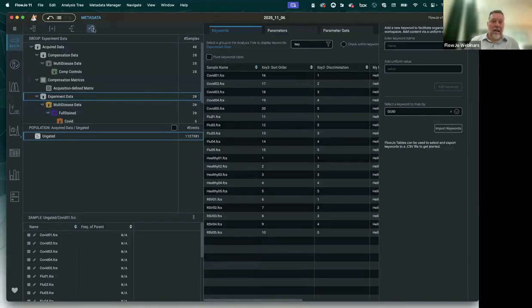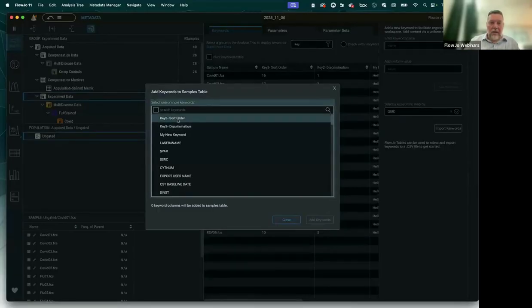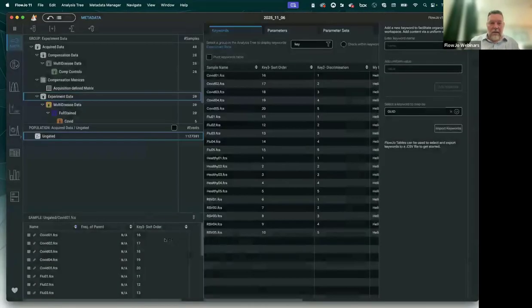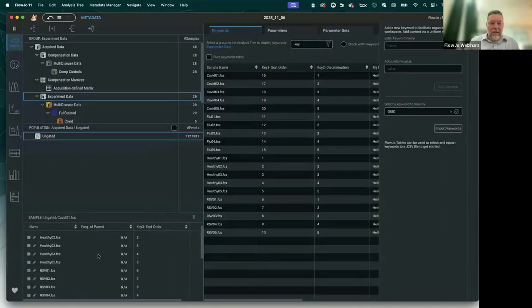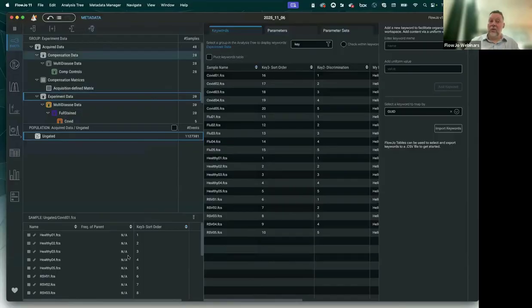But I can also then add my keyword here. And if I like my sort order keyword to be there, then I'll add it. And then I can sort up and down my sample list by my preferred sort order keyword. All right, so add the keyword to your samples table here, add the keywords in your metadata manager, either as individual columns, which then you can label yourself or have a uniform value, or you can map in from any keyword that's unique across all the samples. You can import the keywords from a CSV file.